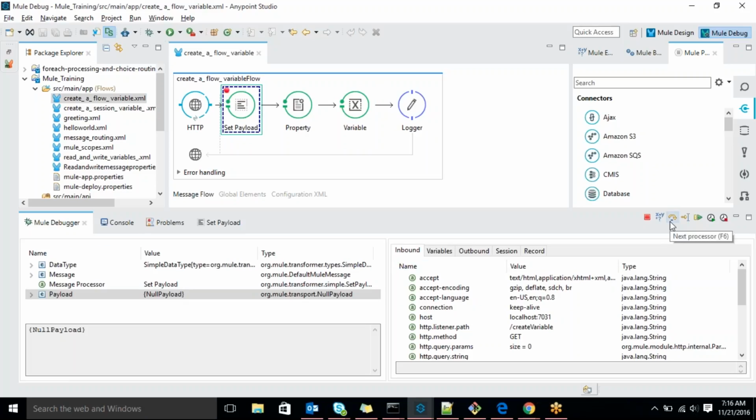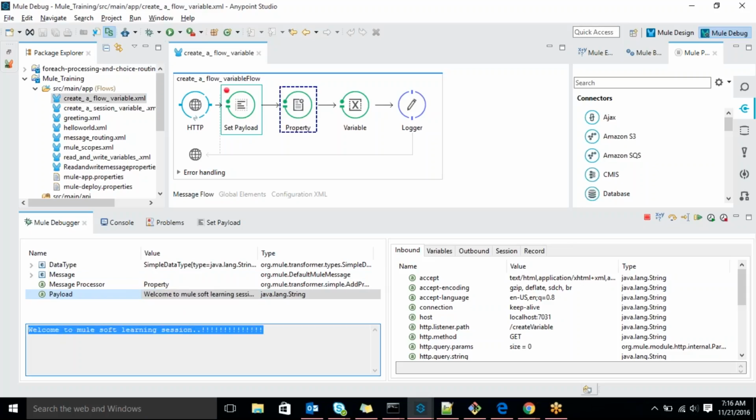Click the next step, you can use the shortcut F6 or else click this symbol. Okay, now see the payload. You can see dynamic mode also, and you can see in debug mode clearly what payload you are getting, and what type of data we are getting. This will be more useful while developing the services. We can see like this what type of payload we are really getting.